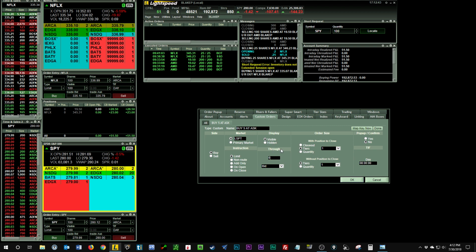Through gives you the option to accept a little bit of slippage. So if I put like 0.05, that means that I'm willing to accept a fill up to 5 cents over whatever the ask is at that time. Now, since I'm taking liquidity, the idea is I want to buy five shares on the ask. Obviously, I want to make sure that I select ask right there.